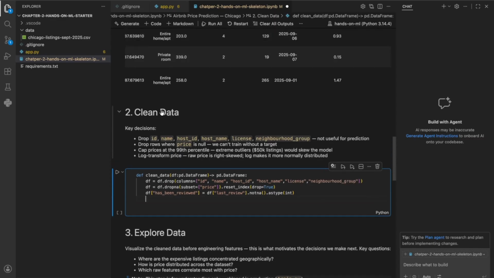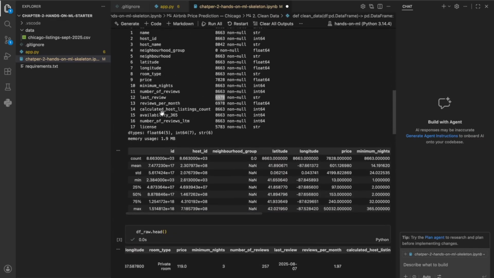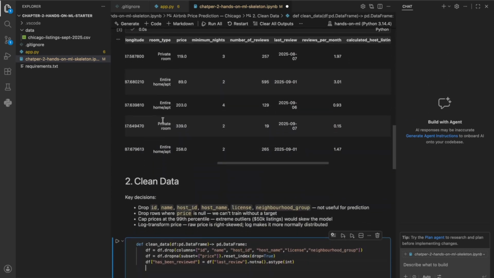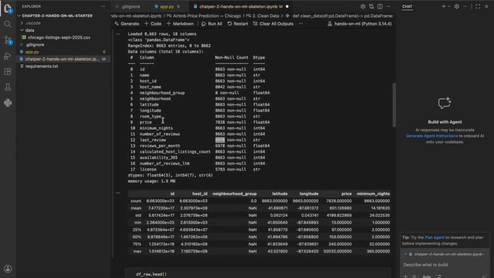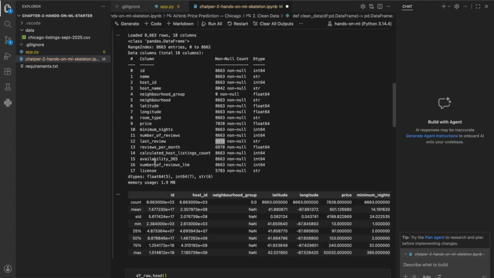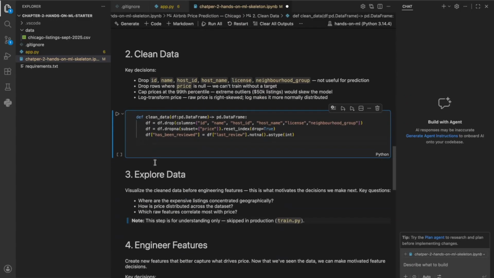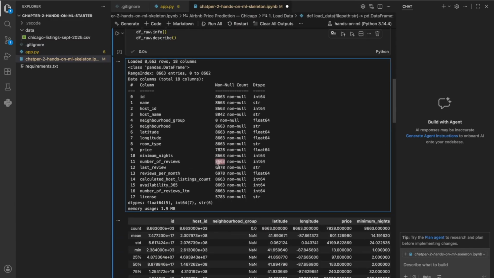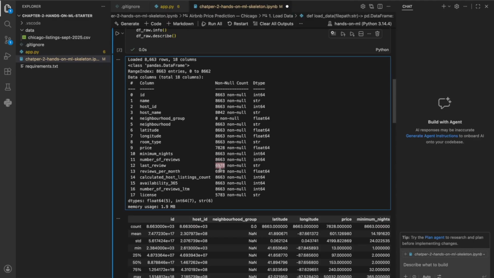And another thing we're going to do, similar to what we just talked about, is days since last review. If it's never been reviewed, then we're going to calculate that. Because last review, I think it's here, right? Same thing, reviews per month. If it doesn't have a review, then there's no value there.